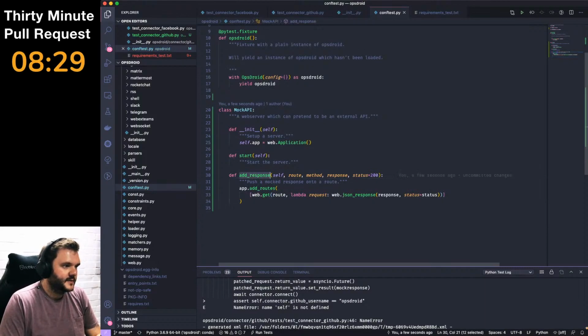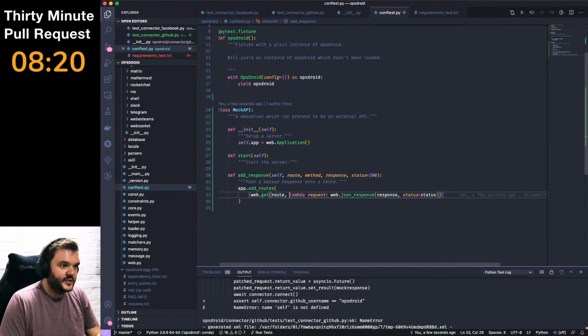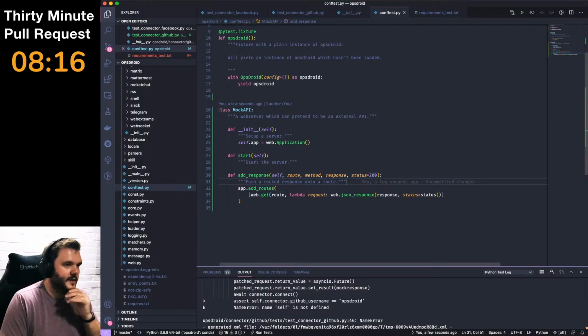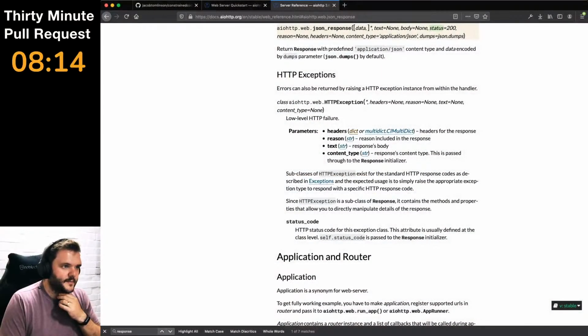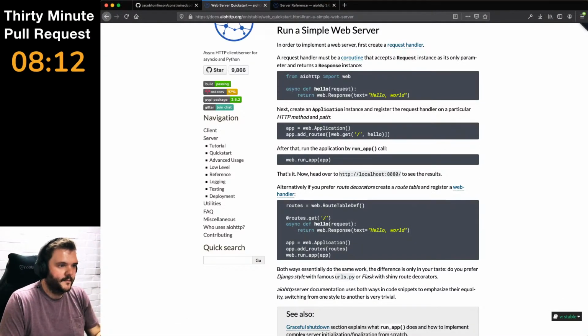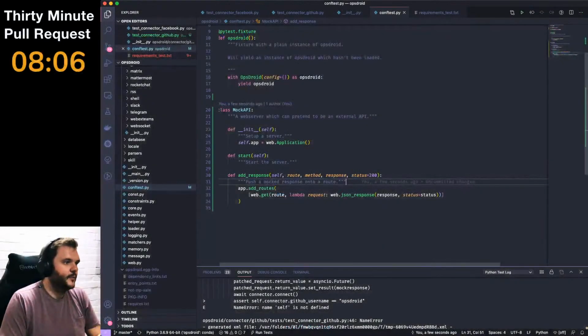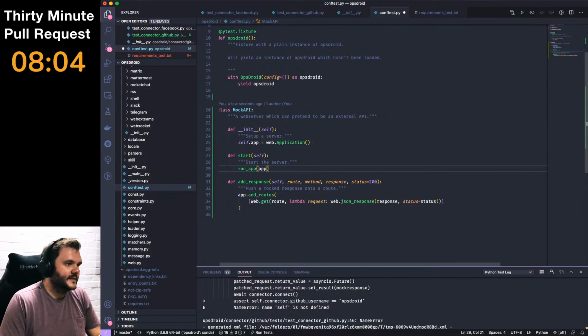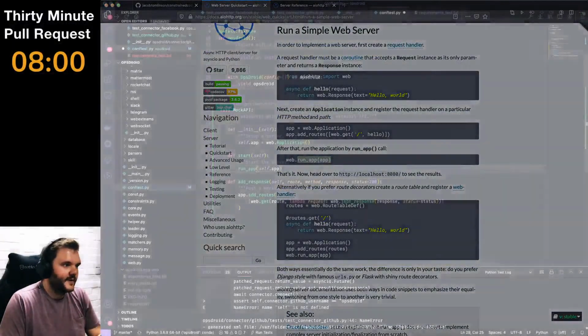When we add a response, we're going to add this route, and this is just a get route at the moment. It's just throwing a little handler in, which is just going to give me back this canned output. I'm just going to do this for now. We can clean this up much better later. But then I want this run app. That's web.run_app.